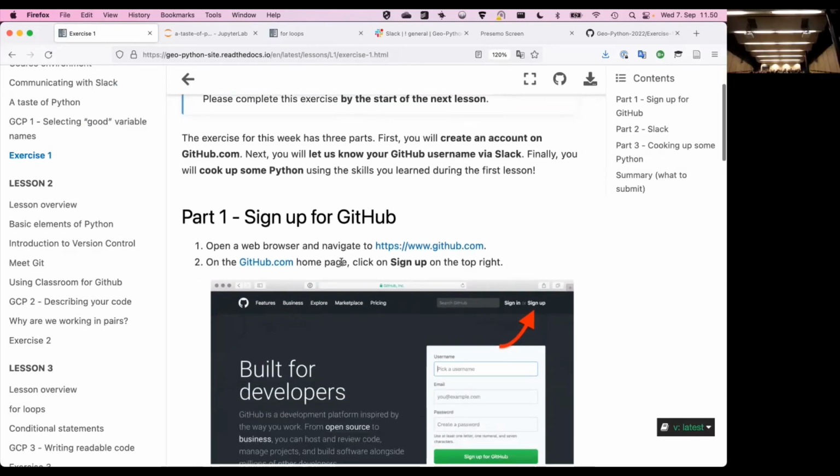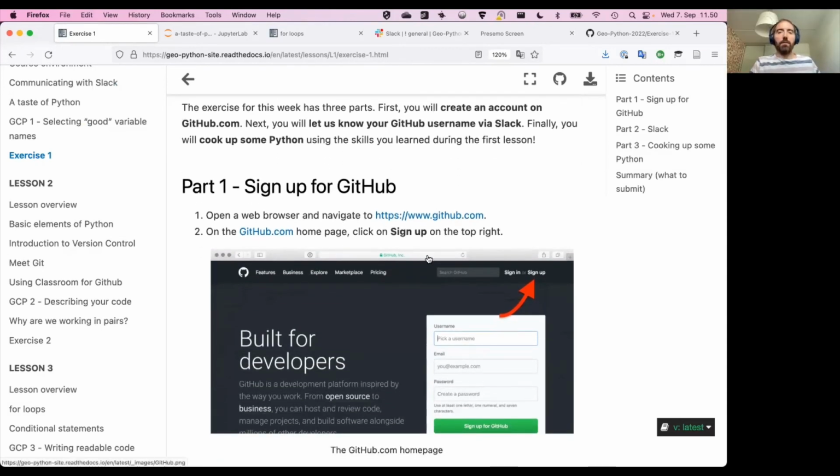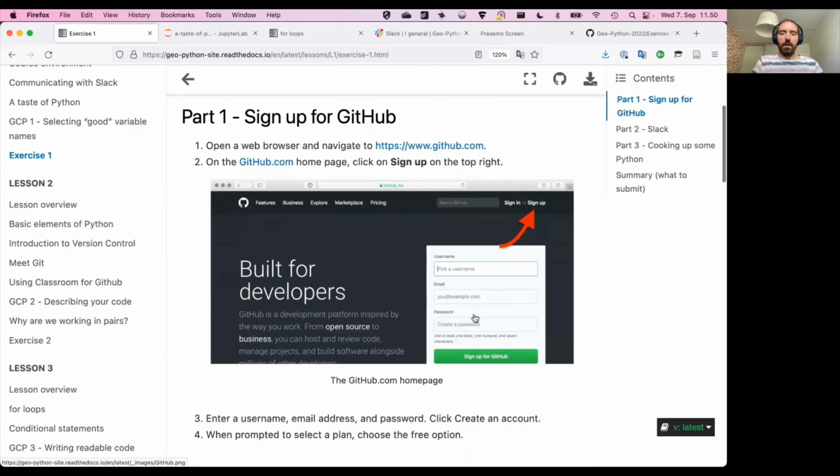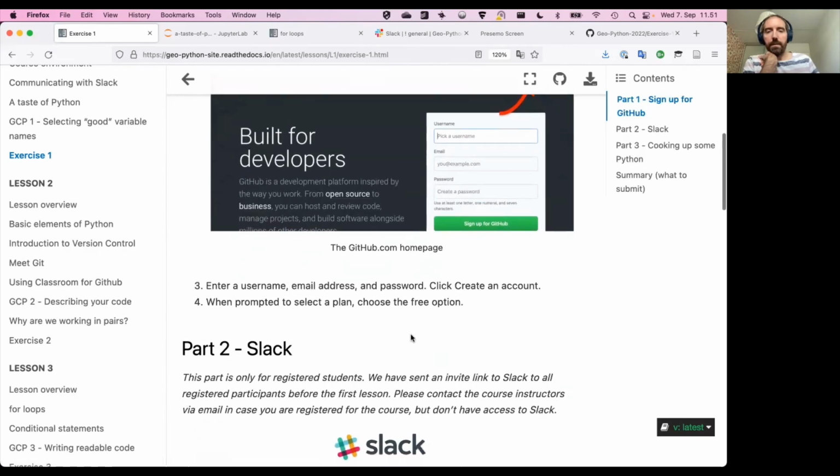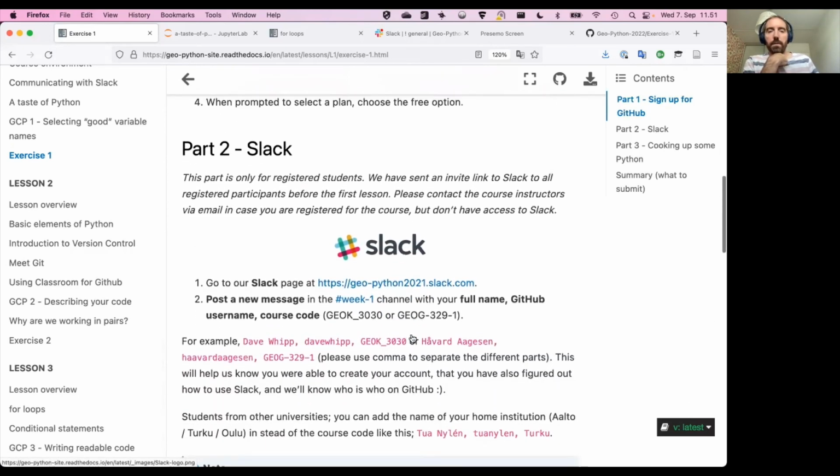One is to go to github.com and create an account for yourself. So you can go to the GitHub webpage and you'll find the button to sign up there. You'll make a username and fill in some information there to create your GitHub user account. That's the first thing that you'll need to do. That's a pretty straightforward one.